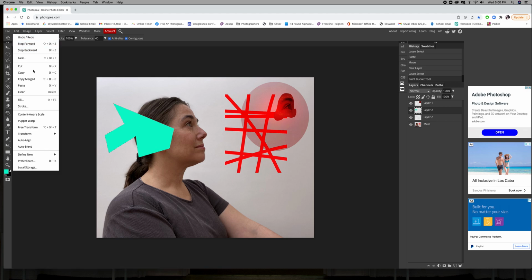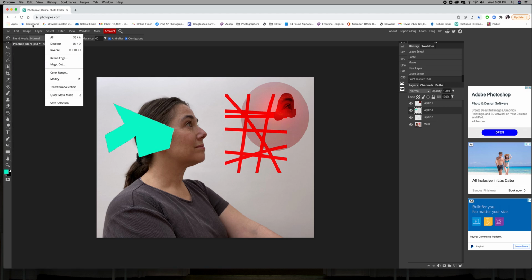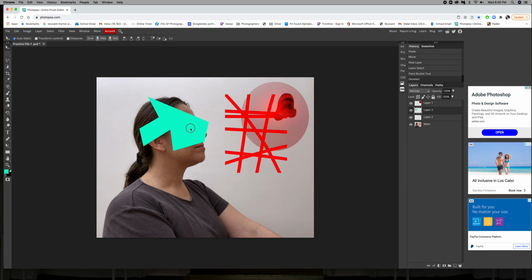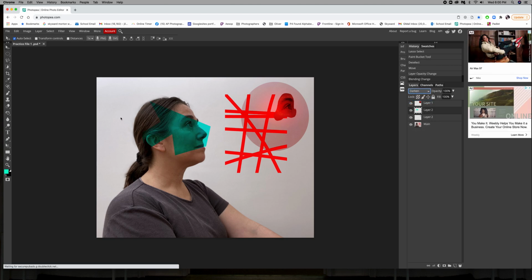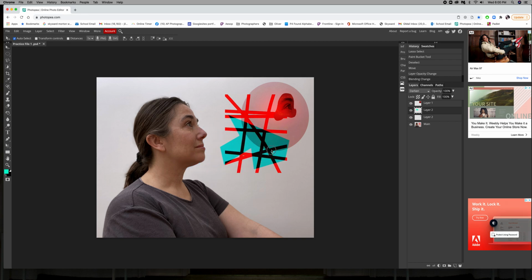So we're going to go to edit, and we're going to go to select and deselect. All right, and now I have this shape. For example, I can maybe bring the opacity down, or again, I can try using the various blending modes. All right, you can decide and experiment with what you want to do with that.